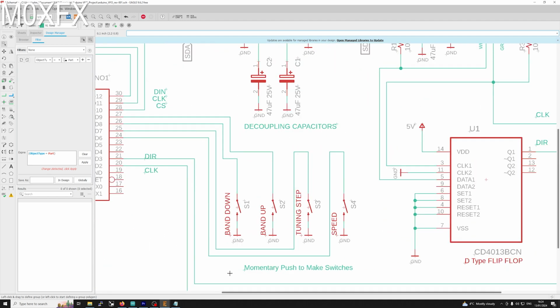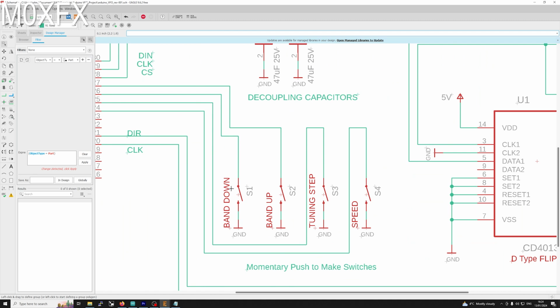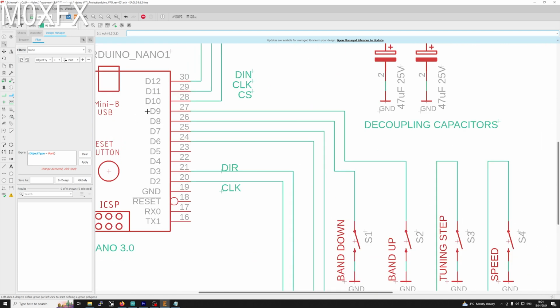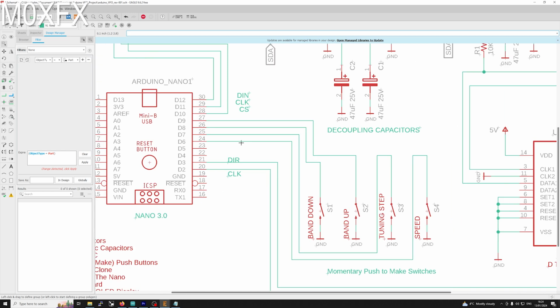We've got some push buttons down here. This is band down, band up, tuning step and speed. Now, as we said, these are normally open. One side of the push buttons all go to ground, and the other side of the push buttons go up to pins D9, D8, D7 and D6.